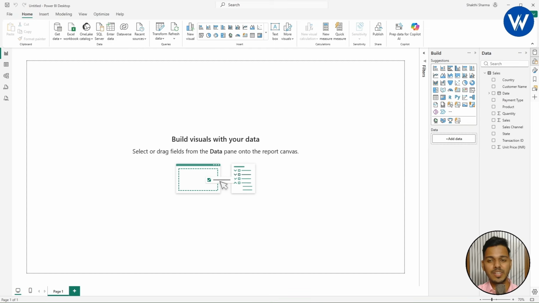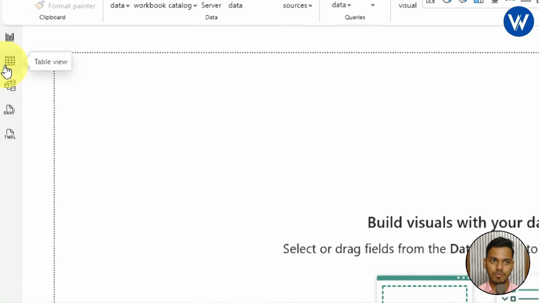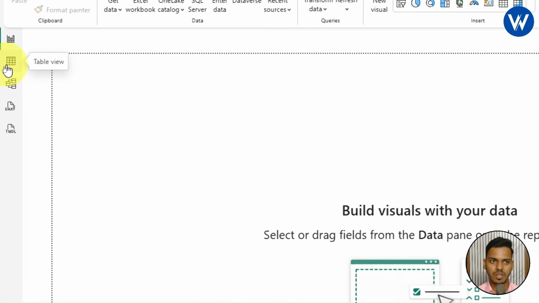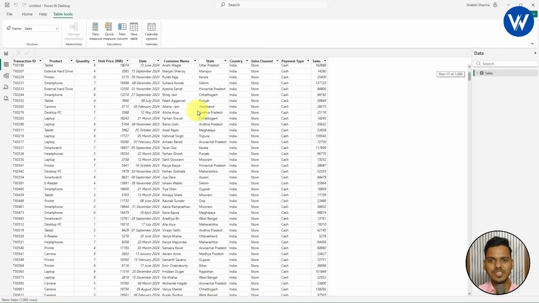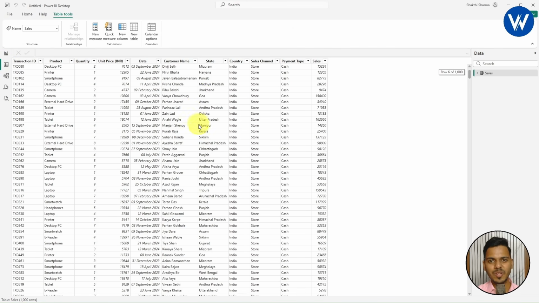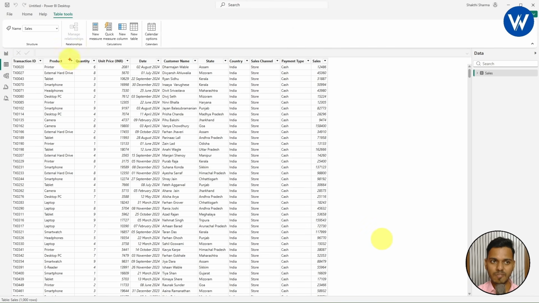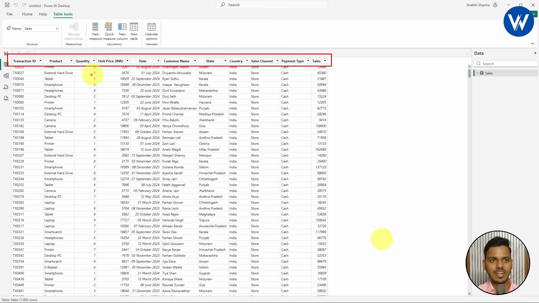If you want to see the tabular format of the sales data, it is very simple guys. On the left-hand side there is one option, Table View. I hope it is visible. Simply click on Table View. Once you click, here you can see the complete sales data, where all the columns are available like transaction ID, product, quantity, till the sales column. And at the bottom you can see the total number of records in the sales data is 1000 records.